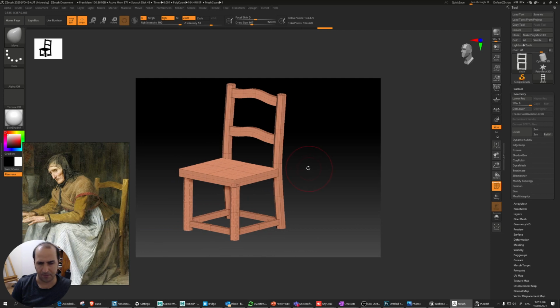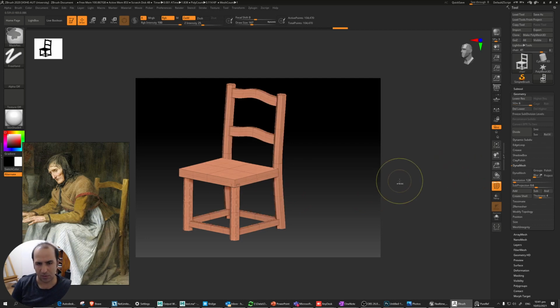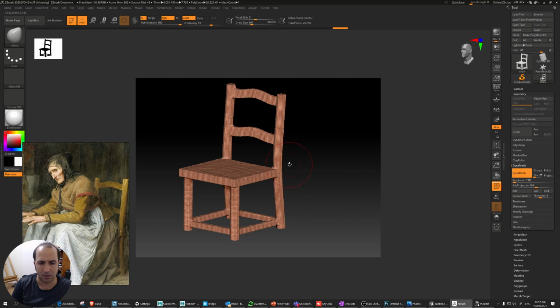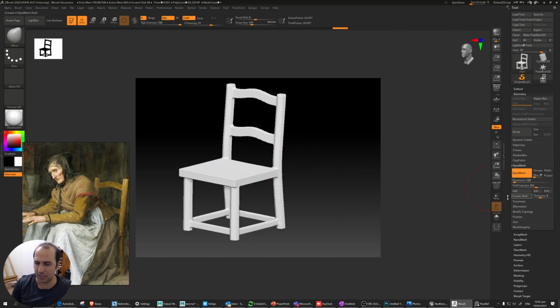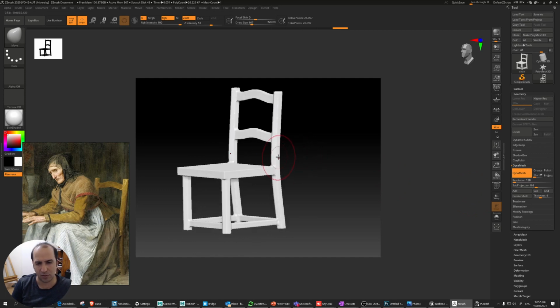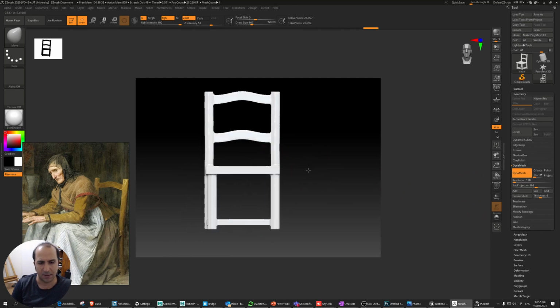Dynamesh, as I said, you can go to Geometry and turn it into Dynamesh. Keep the subdivisions as they are, and then you can use a move brush to keep moving things around if you like, to do a bit of adjustments.